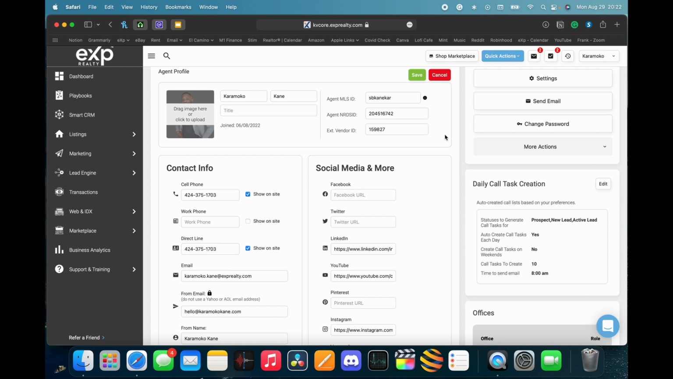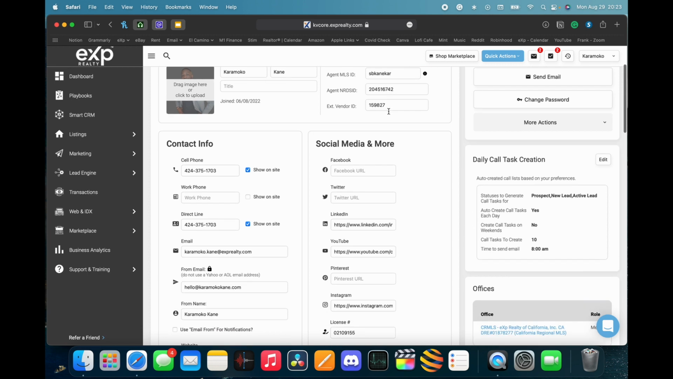And this is very important because KvCore is going to use this to tap into your MLS subscription and be able to provide you with listings and information about different properties that are on the market on the MLS. So this is absolutely essential to KvCore. Okay, so make sure all this is filled in. And vendor ID was already filled in for me. If not, reach out to your broker or local association to find out what all this info is.